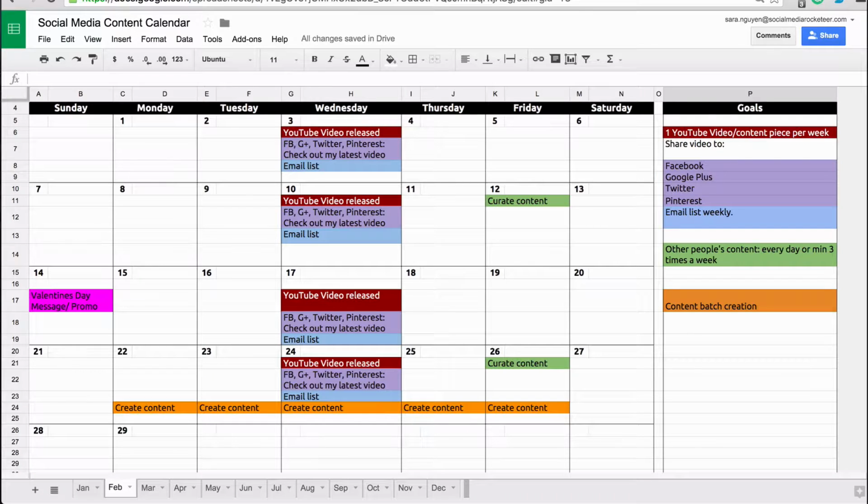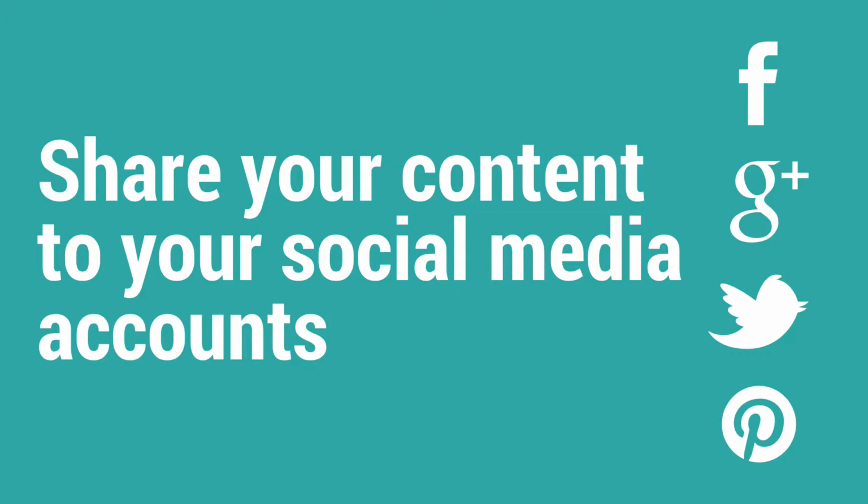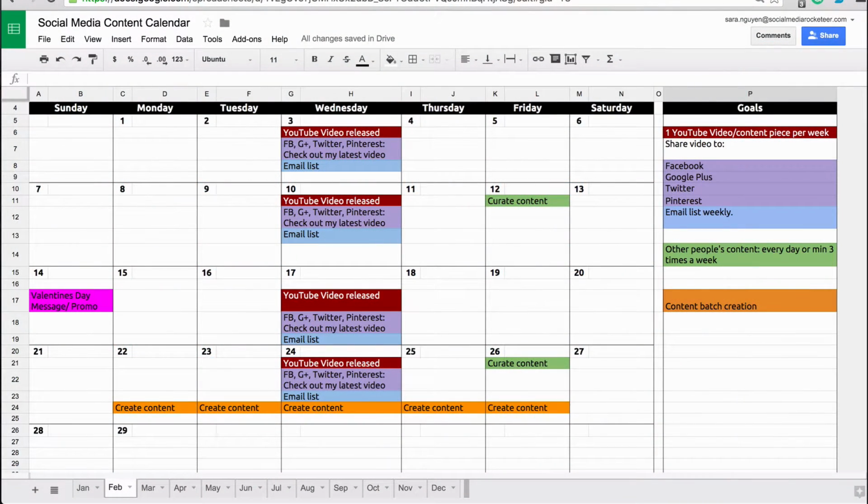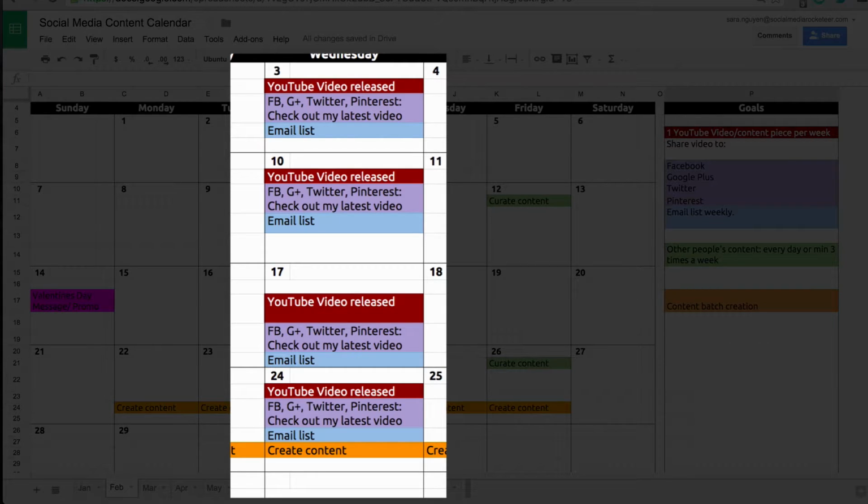Once you've released your piece of content each week, you want to make sure that you share it across your social media networks. For me, I use Facebook, Google+, Twitter, and Pinterest. So I plot that in my calendar to make sure that after I've released my piece of content, I share it to all of my social media networks. I've plotted this on the calendar every week in purple.